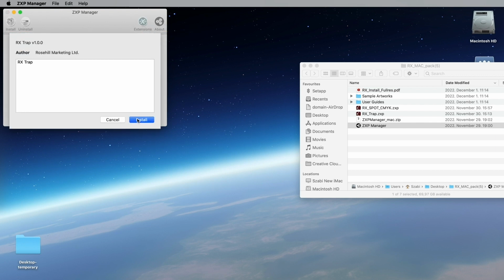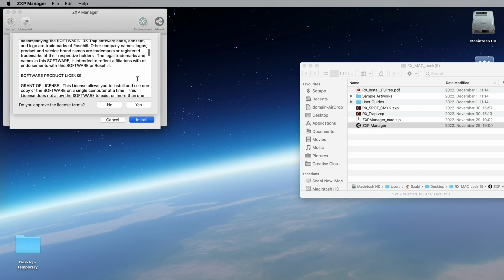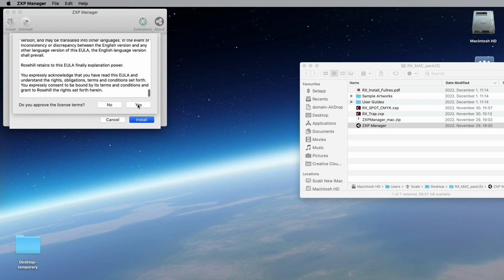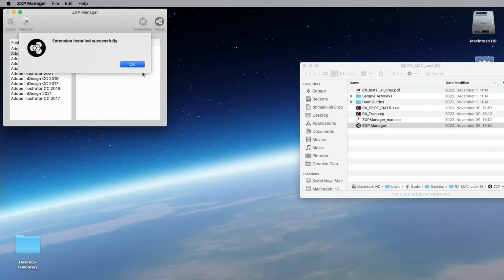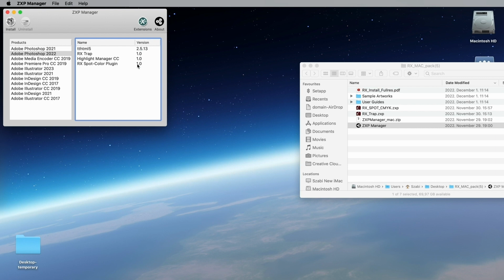Please note that we have decided not to support the old plugins anymore. The ones that could be started in demo mode will not be updated for newer operating systems and newer Photoshops. As you can see, both plugins appeared in the right-hand extensions window if you click on PS22 or PS21.